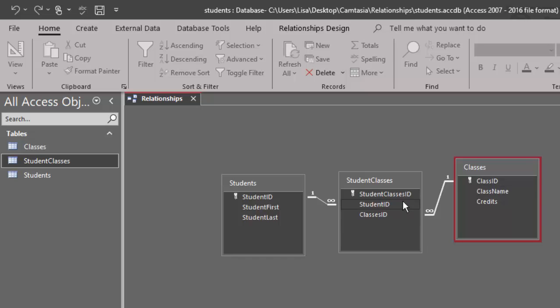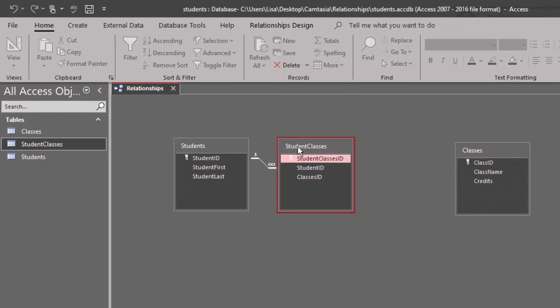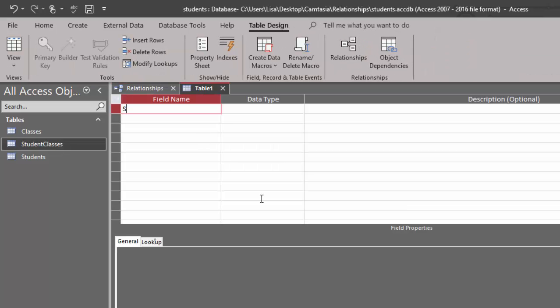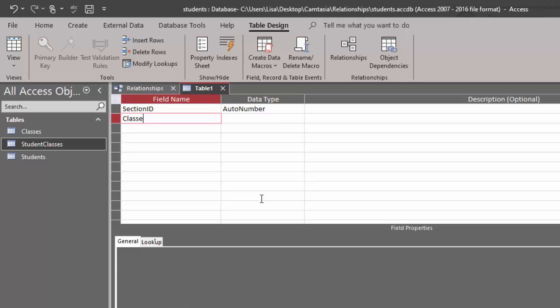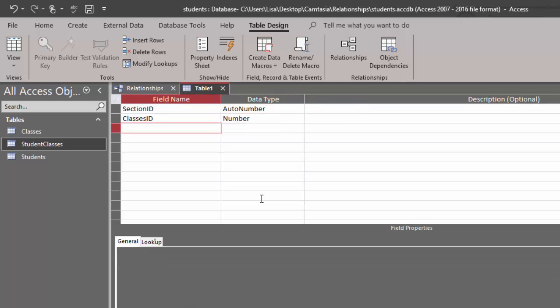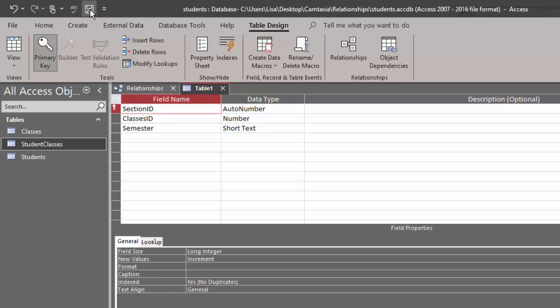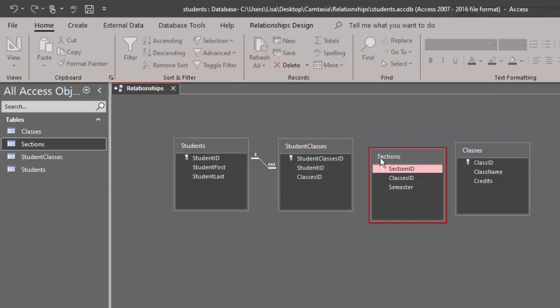But then you say to yourself, actually, one class can have many sections. Every class is offered multiple times a semester for multiple semesters. So these classes are really sections. So let's go ahead and delete this relationship and pull this table over, and let's build a sections table. Section ID, I'm going to make that the auto number field, and it's going to have a class in it. So I'm going to go ahead and relate it to the classes table, and let's do a semester field. Save, and we're going to call this sections, and I'm going to pull in my sections table here.